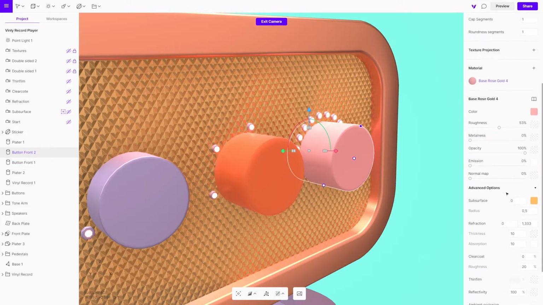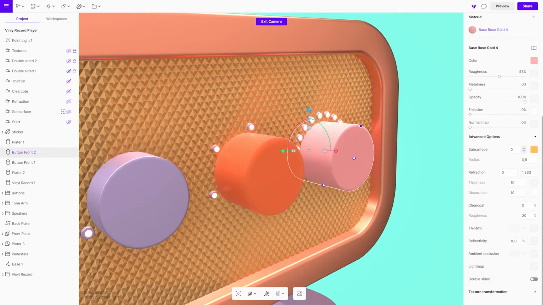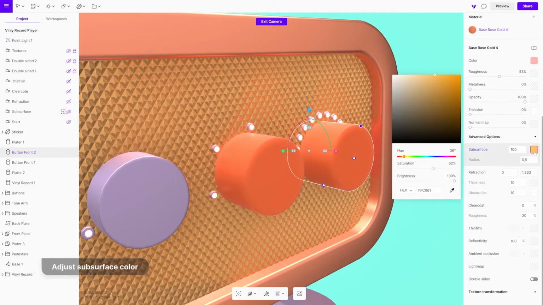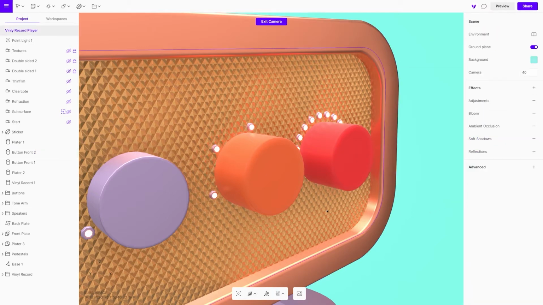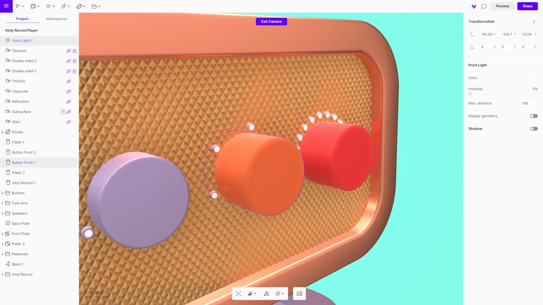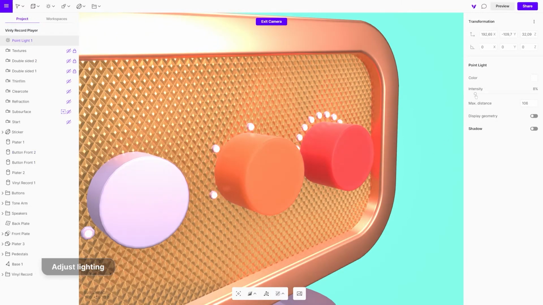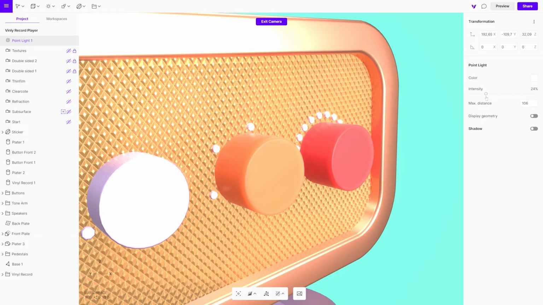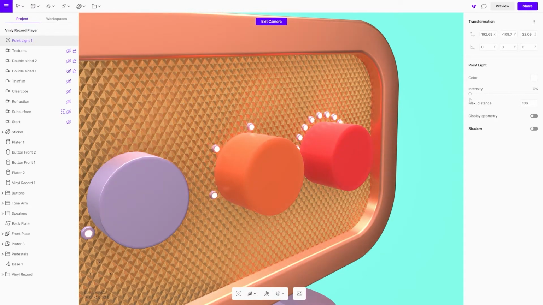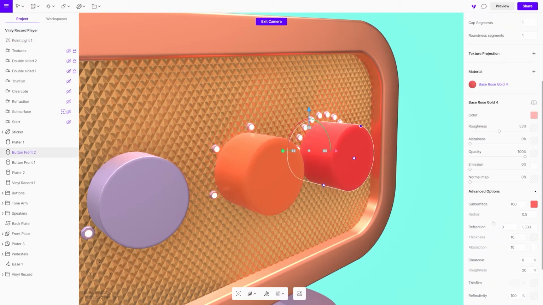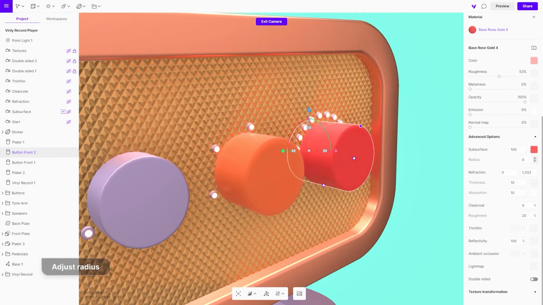In this example, we will use the buttons at the front. Change the value of the subsurface to 100. Things start to change the closer it is to the 100. You can choose to do this with any color. It's important to point out that the light source plays a big part in the final look of the material. With the radius control, you can always adjust how deep the light will go into the object's surface.